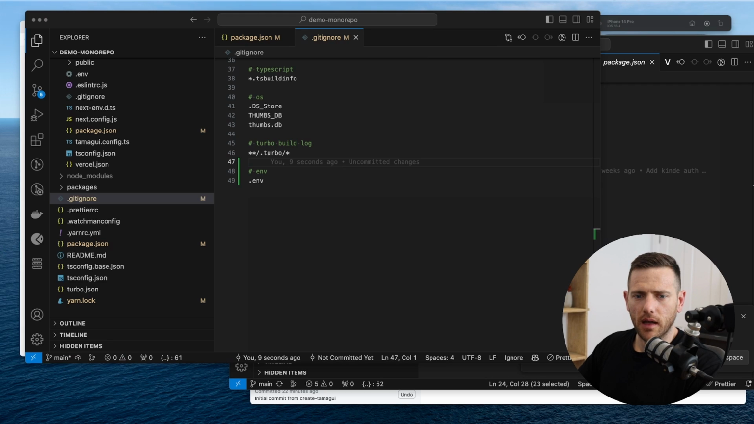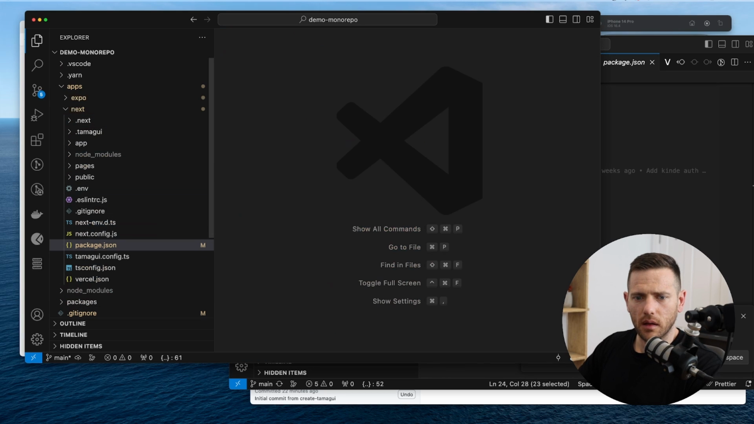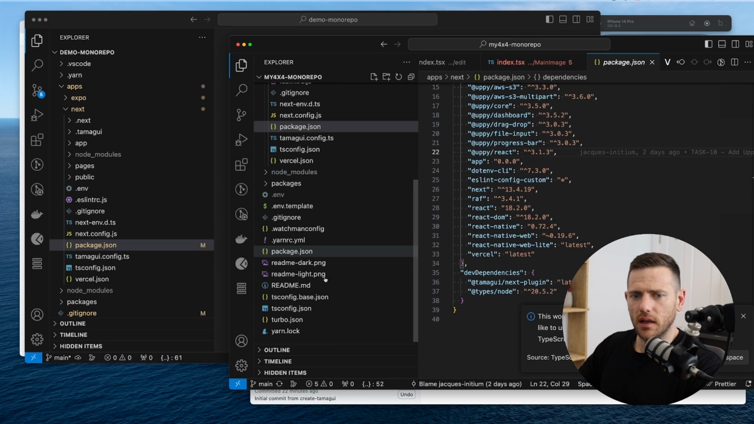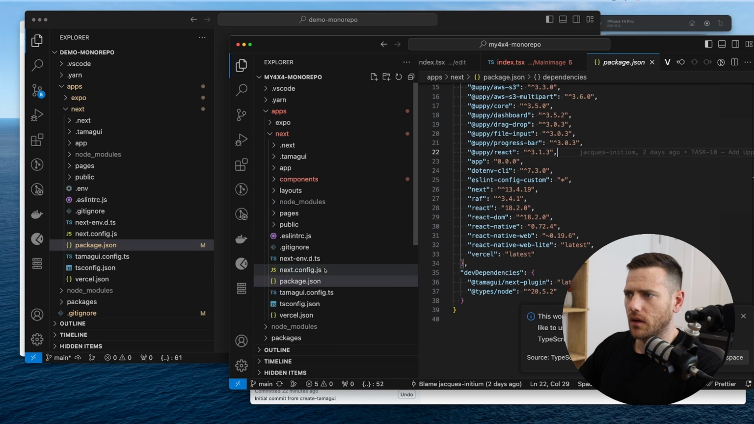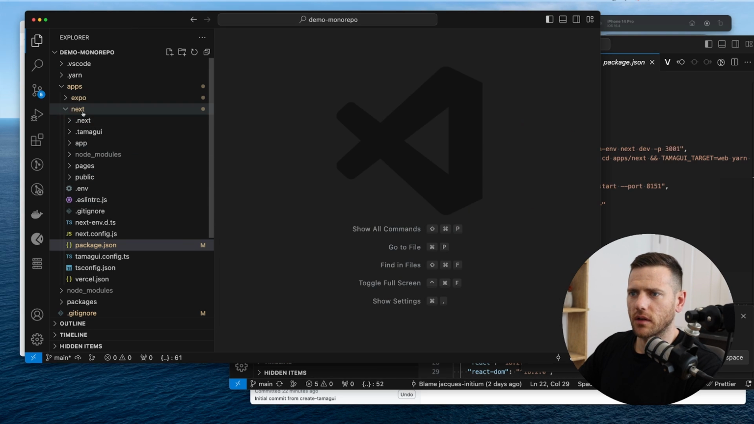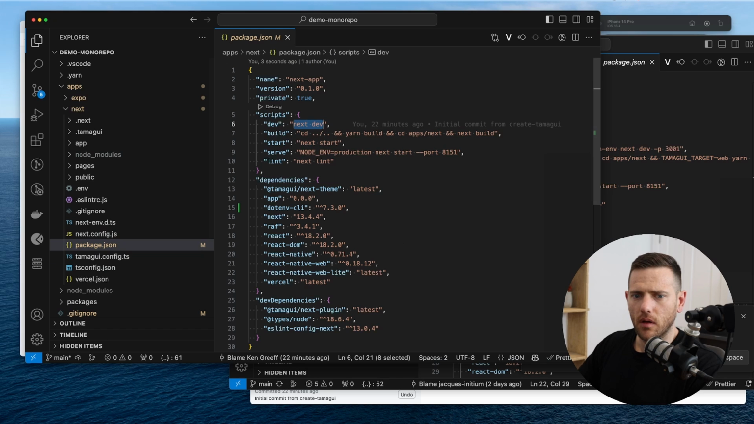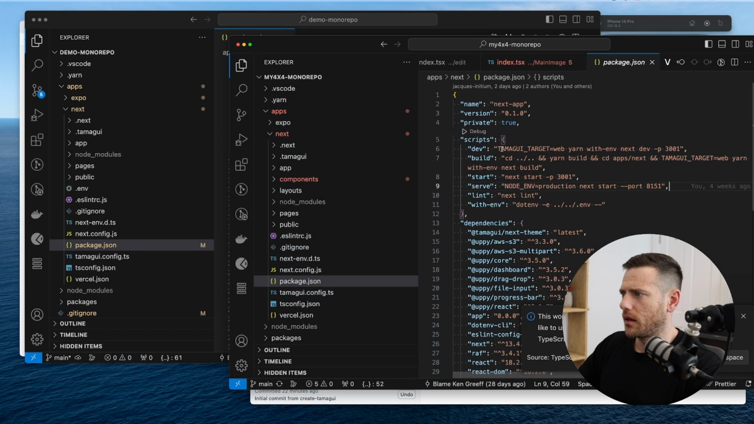Now we want to add some scripts. Okay, so apps Next. So we need to go into here. So we need to look for our scripts, which live inside of Next. I'm just double checking and confirming. So here, so it goes Next package. Now, see, at the moment we're just running Next dev. What we want to do is say it runs like this, right?